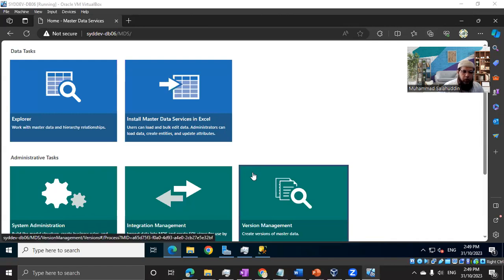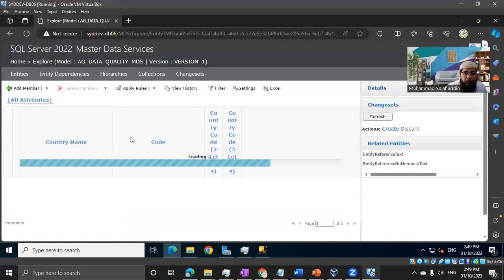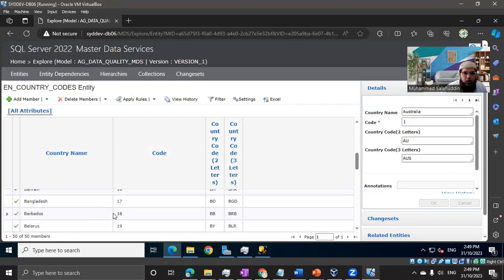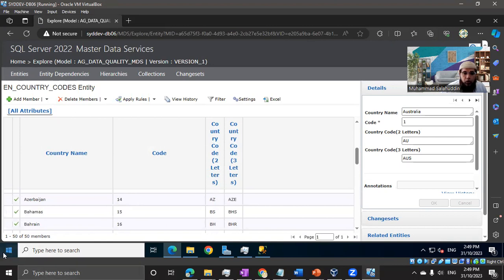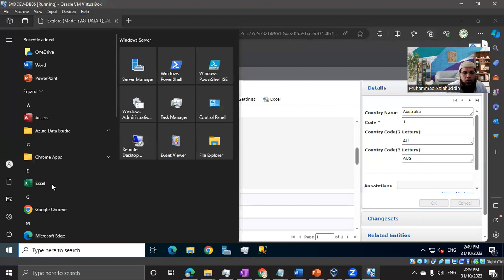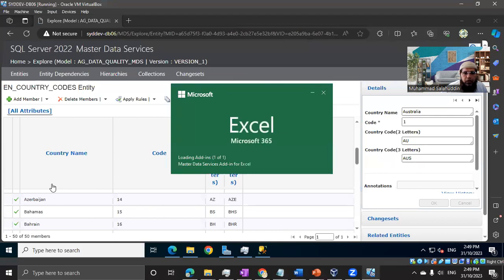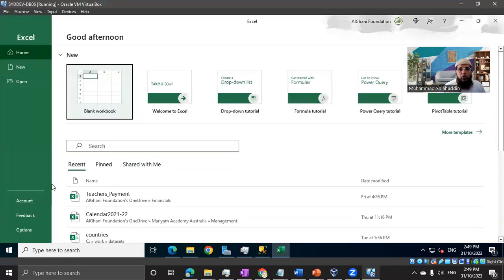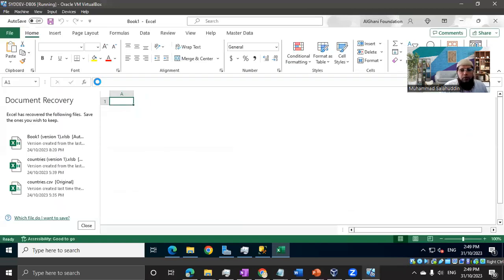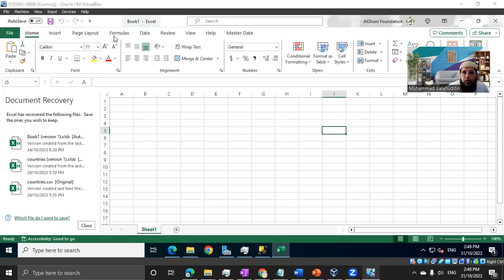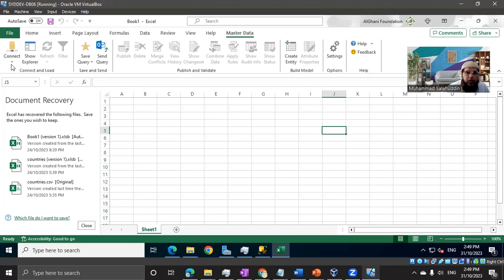So in the last video we created an Excel plugin and bulk uploaded information into one of our entities, which is country code, and I showed you the Excel interface, how you can use it to connect to Master Data Services if you want to do multiple operations, which is pretty straightforward. And in the last video, we saw how we can install the Excel plugin if you want to interact with Master Data Services, right?